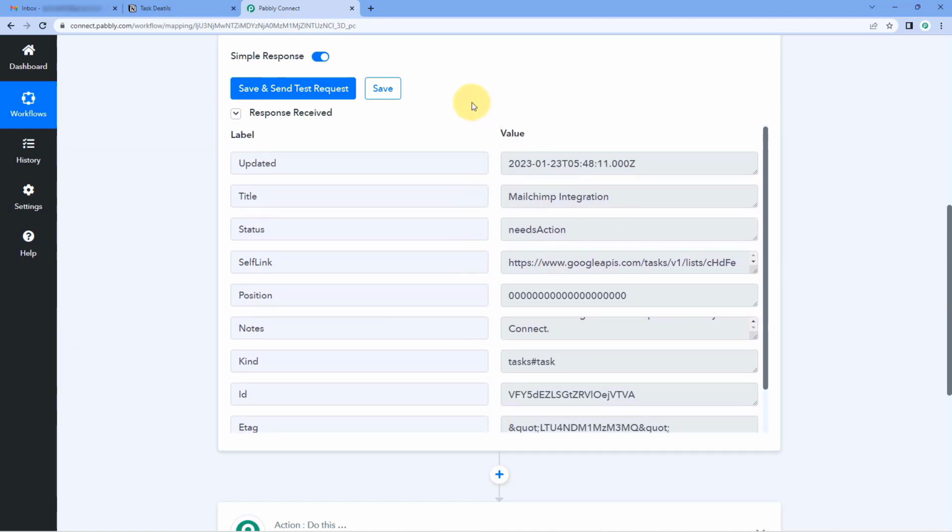Now this means, guys, the first step of setting up this automation is completed. We have successfully connected our Google Task account with Pabbly Connect so that whenever a new task is created in our Google Task account, automatically the details of that task will be received inside Pabbly Connect. Now after this, let's move to our next step, and that is sending this new task details to Notion.